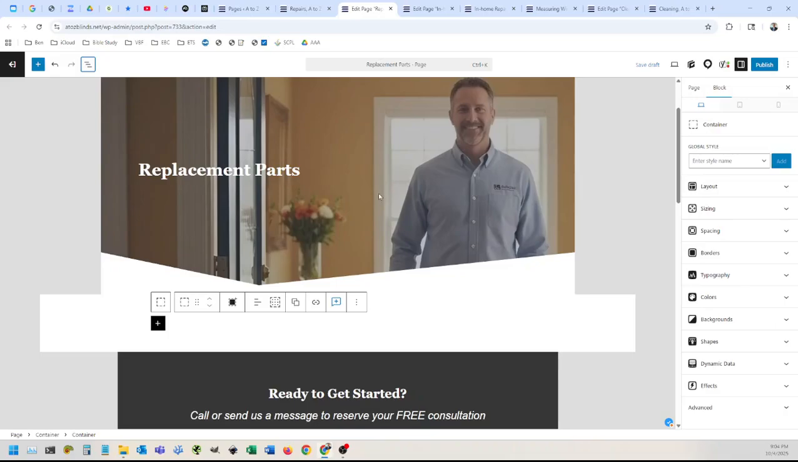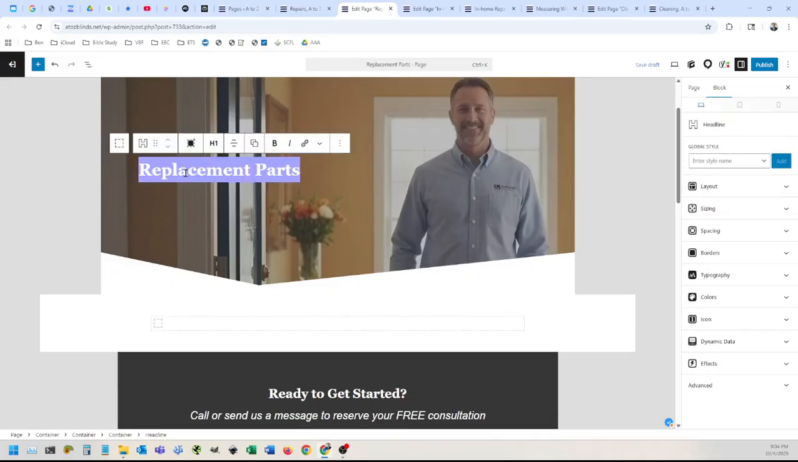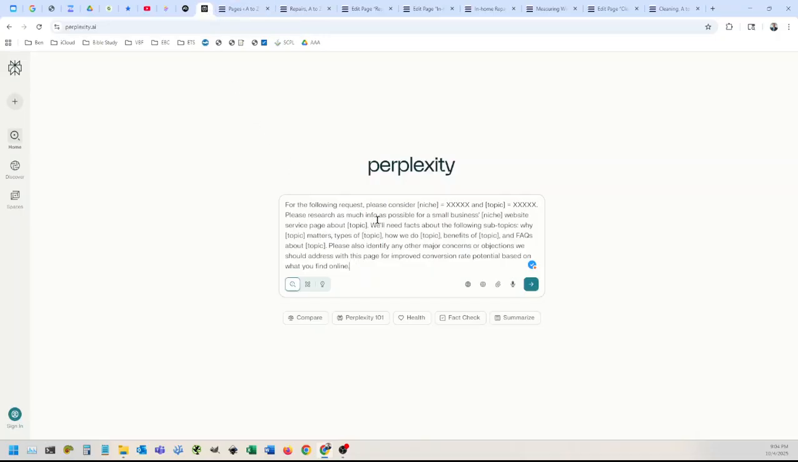So at this point we know which page that we want to create content for. So we're going to take this as our topic. We're going to go to Perplexity. I've already created a prompt. This should be available to you. And what we're going to do is just change these 2 sets of X's. These are variables. So the first one is the topic, what we pulled from the other page.